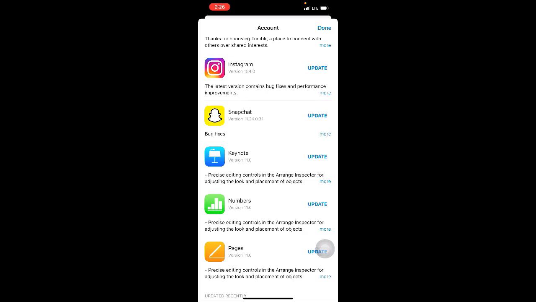Method 4. Update your FaceTime app. To do this, go to the App Store. Then click on your profile in the upper right corner. When you click on your profile, this page will come. Here you will find the list of apps which need an update. So make sure that your FaceTime app is updated. If your FaceTime app is not updated, then update the FaceTime app.